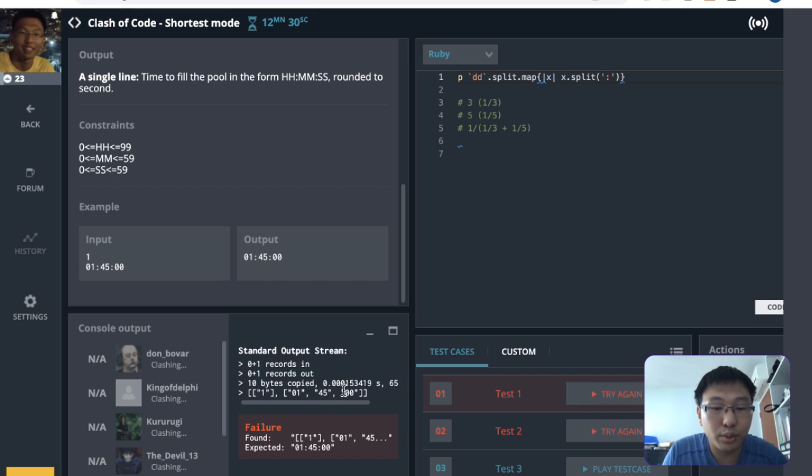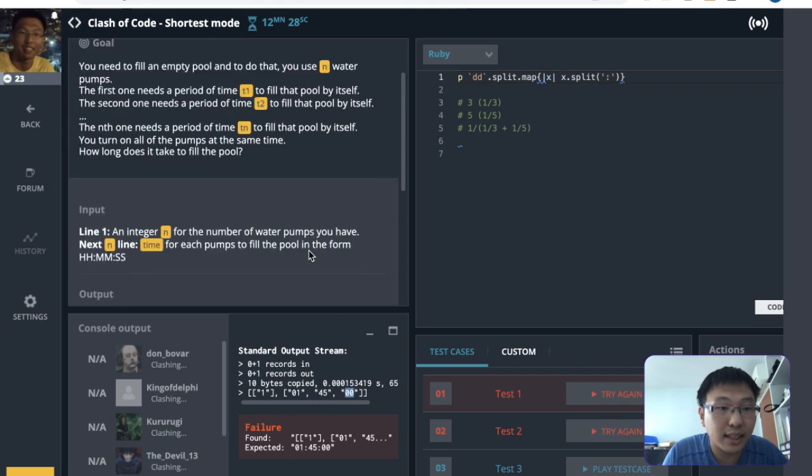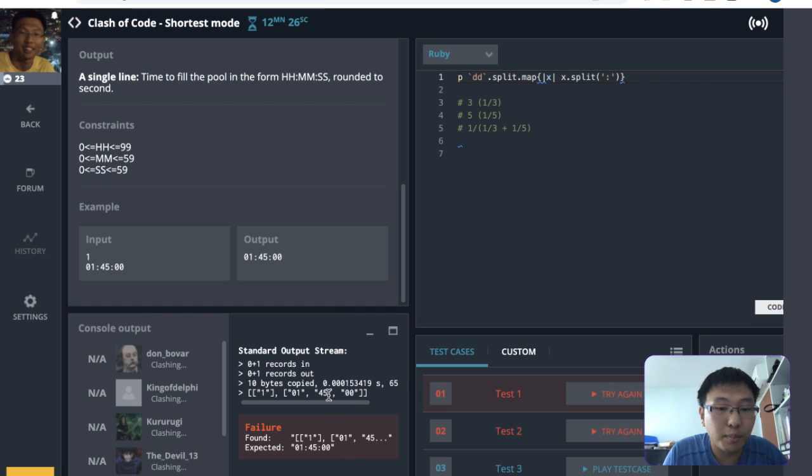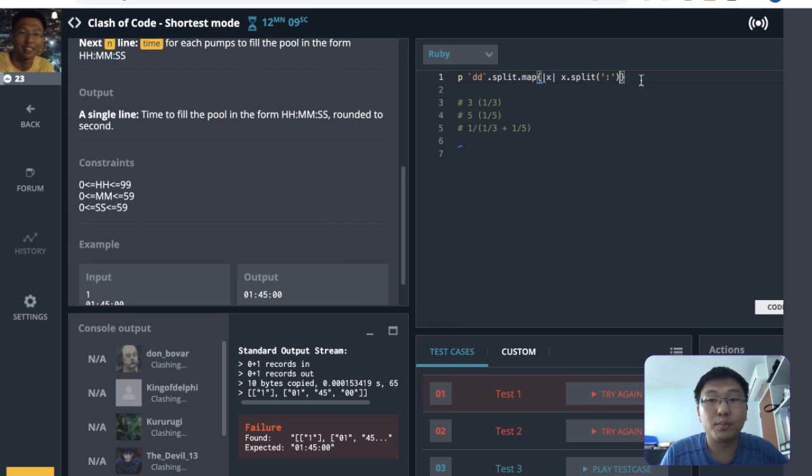Then what we need to do is get this in seconds. This is in minutes and this is in hours. So I need to get my first number multiplied by 3600, the second number multiplied by 60, and the third number multiplied by 1. After I split, I get 3 terms, and then I need to iterate over these 3 terms.